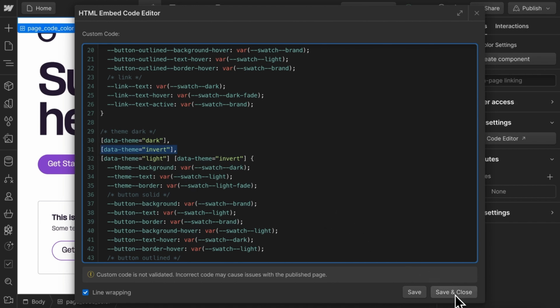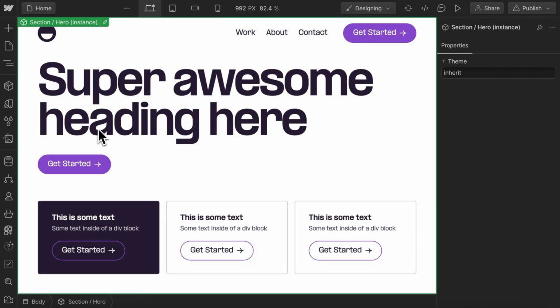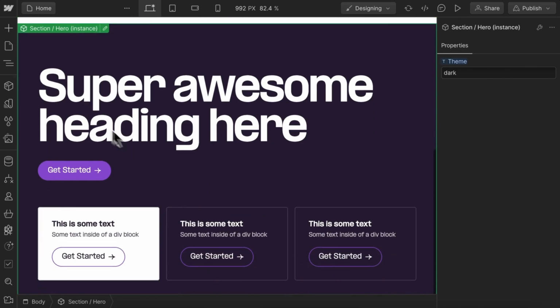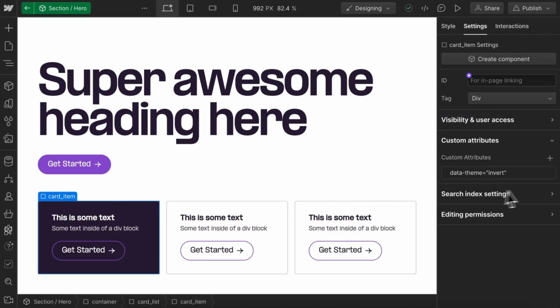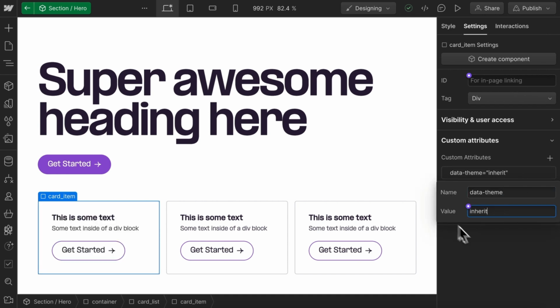So if we save this, now even with no attribute attached on the body, this card is still the correct style. And we can have our dark section here. The card is light. It's just automatically inverting. And what's great about this is we can turn this whole card into a component where we have the cards inheriting from their parent section theme by default.